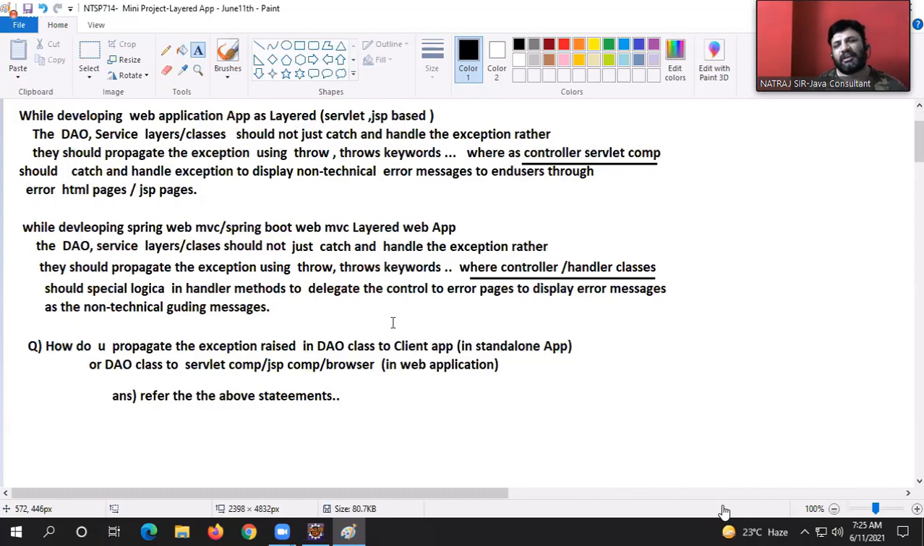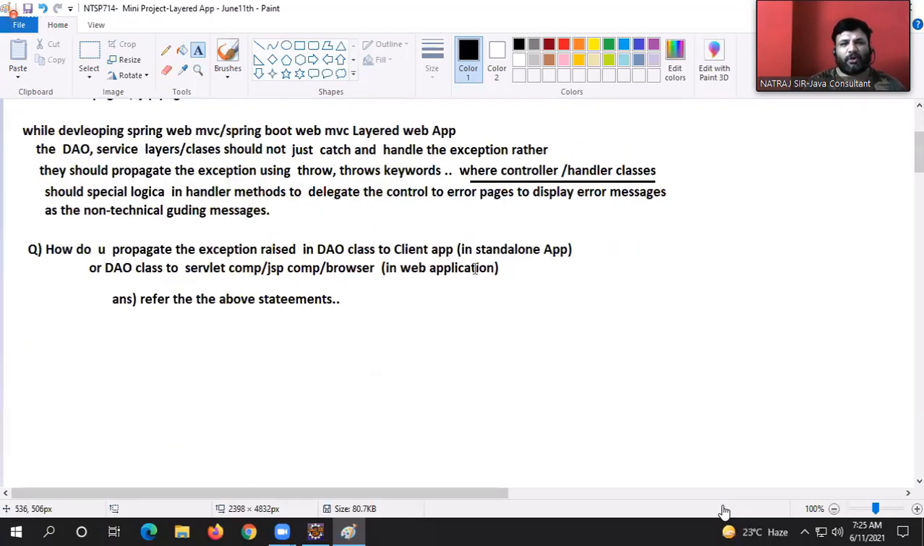If it is a Spring MVC application, DAO propagates to service, service propagates to the controller class or handler class. There will be a handler method. For the handler method, we do special configuration to display error messages through error pages, either HTML or JSP, as non-technical guiding messages. Everyone getting my point or not? So this is a very popular interview question, guys.